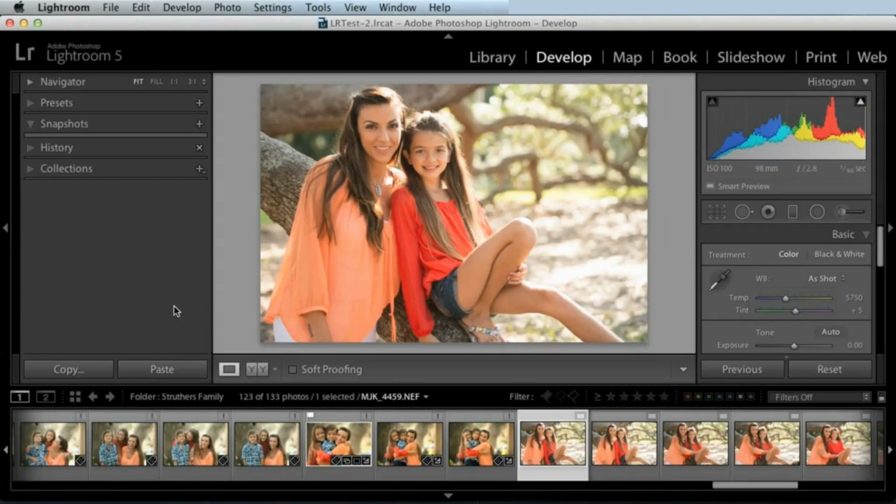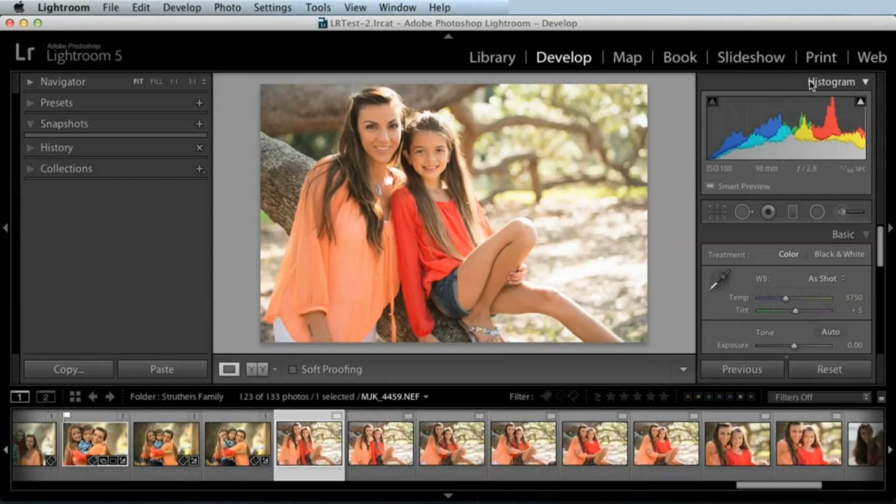All right, so here's the scenario. We have a bunch of photos that were all taken kind of in the same lighting conditions.